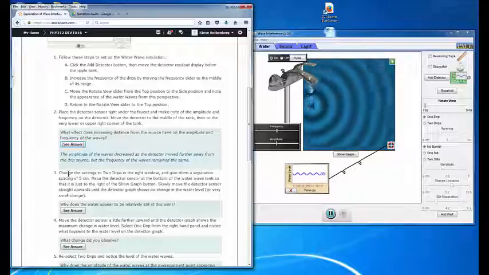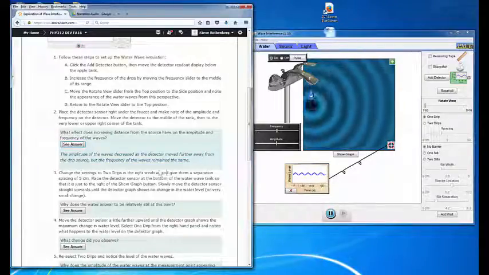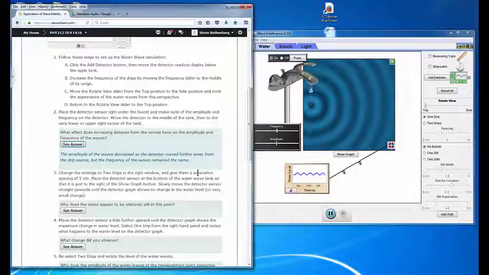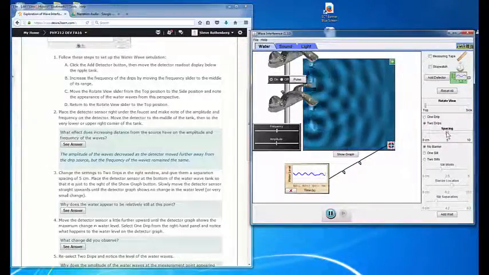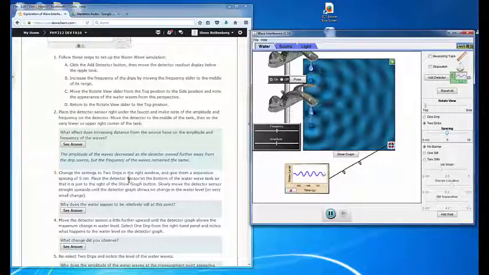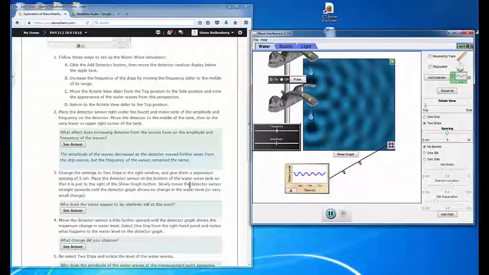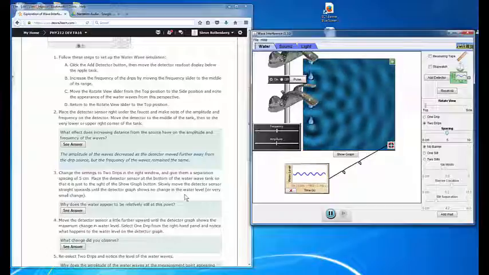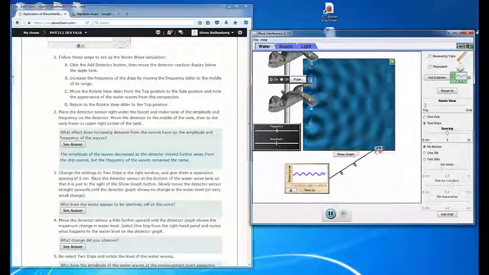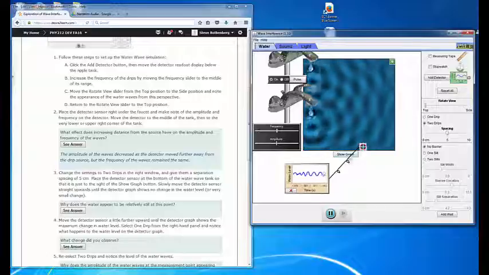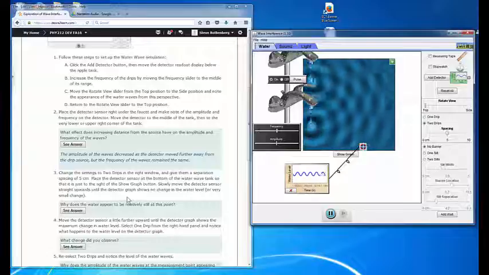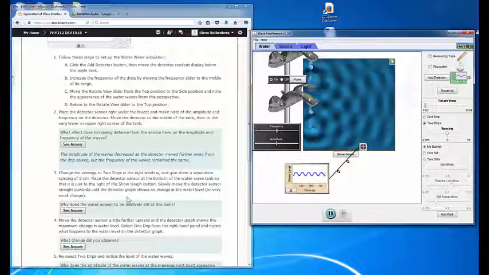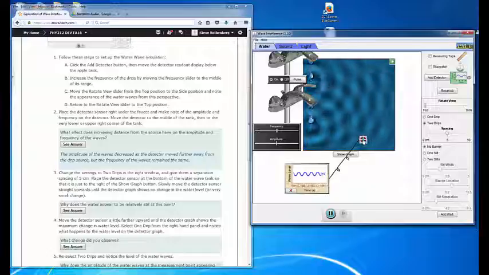In step 3, change the settings to 2 drips in the right window and give them a separation spacing of 5 centimeters. Place the detector sensor at the bottom of the water wave tank so that it is just to the right of the Show Graph button. Slowly move the detector sensor straight upwards until the detector graph shows no change in the water level, or very small change.